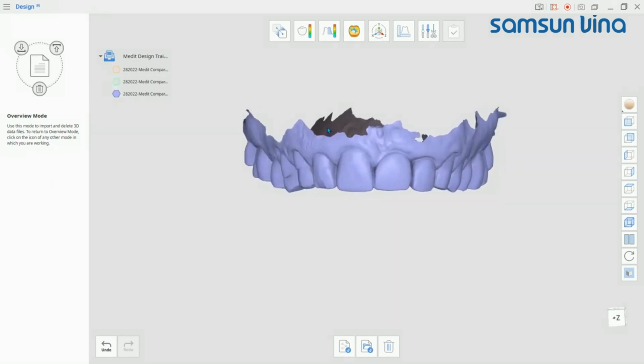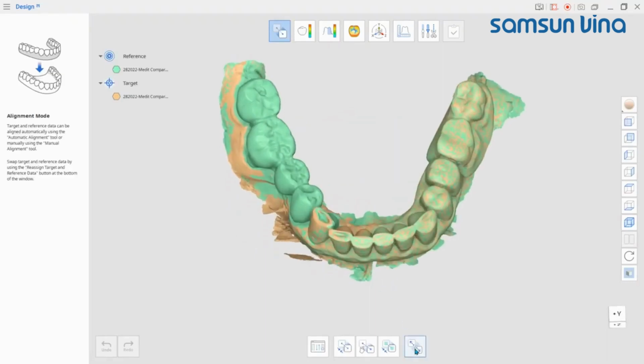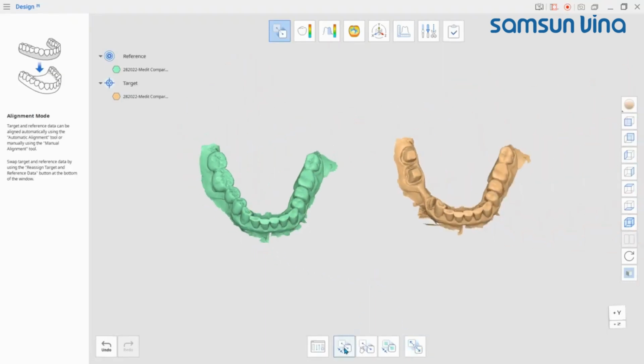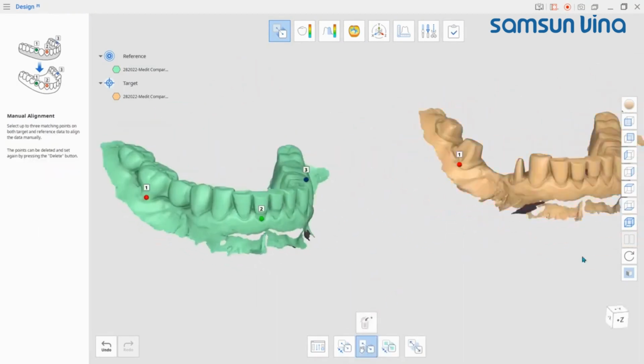Now that the data is prepared for work, let's take a look at the modes available in the app. First up is the alignment mode. If you have to compare data, you can first align it in this mode. Choose Manual Alignment to select the matching points yourself, or Automatic Alignment to align data without any defined points.